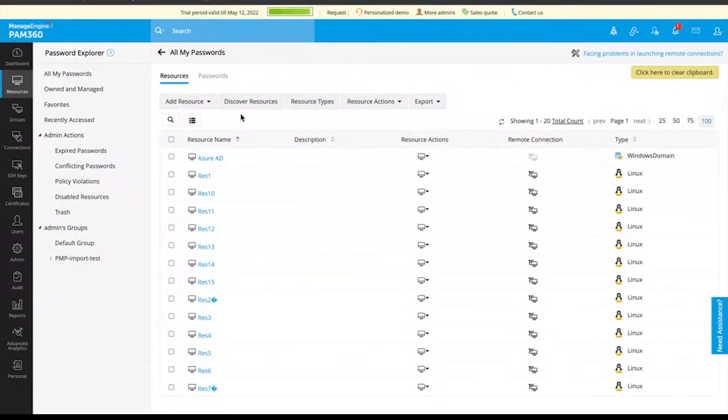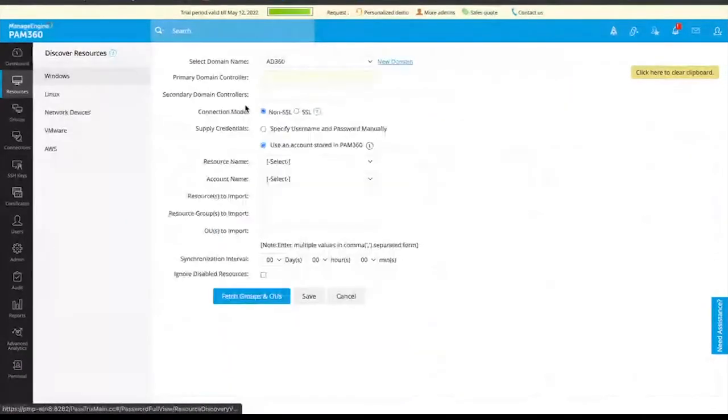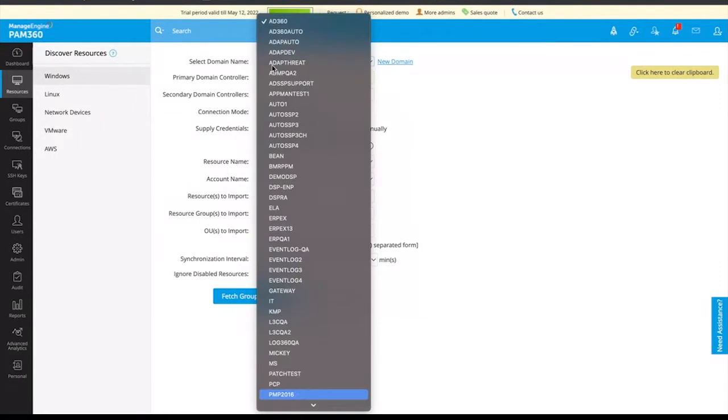So the most important thing in the discovery part is discover resources. Mostly we will be discovering the resources instead of having them manually added. Now let's go ahead and look at how we are going to do this. First, we are going to look at Windows discovery.